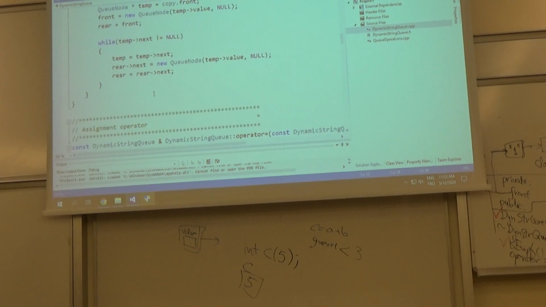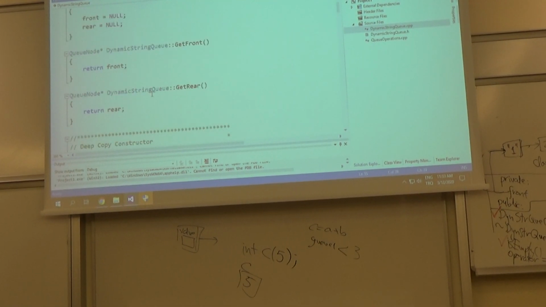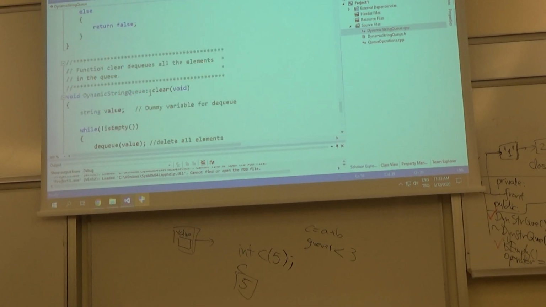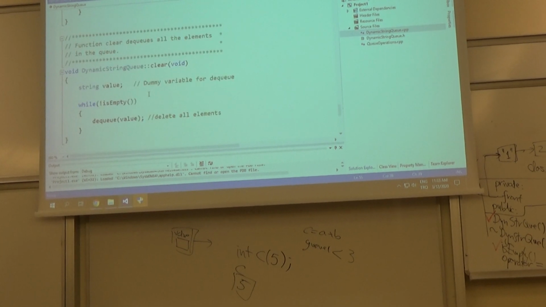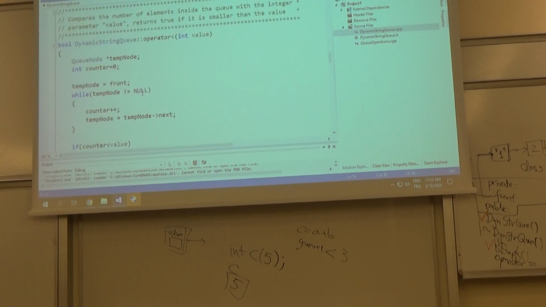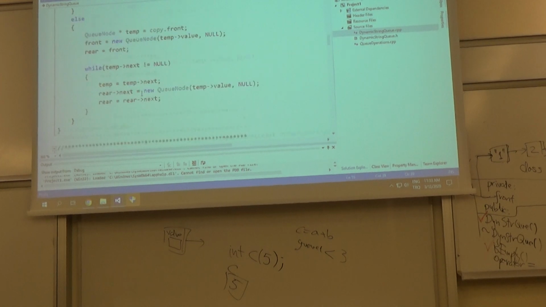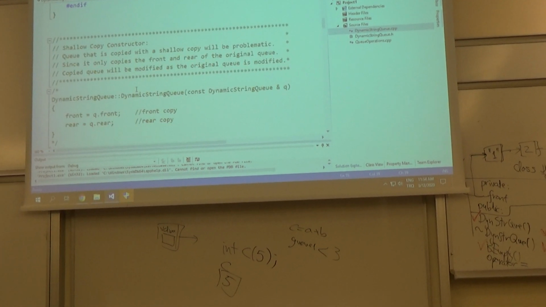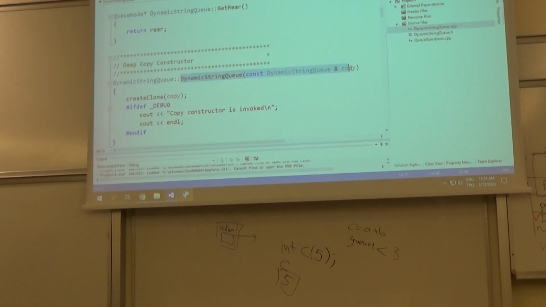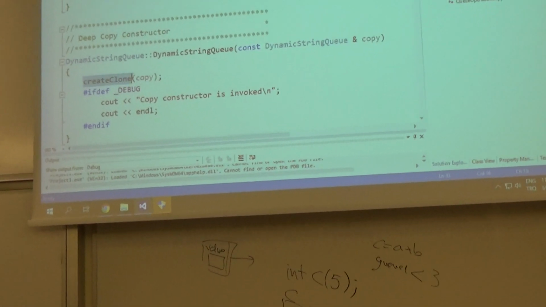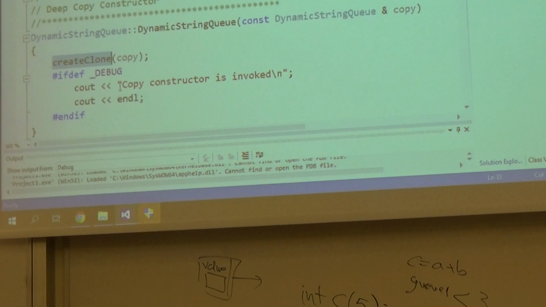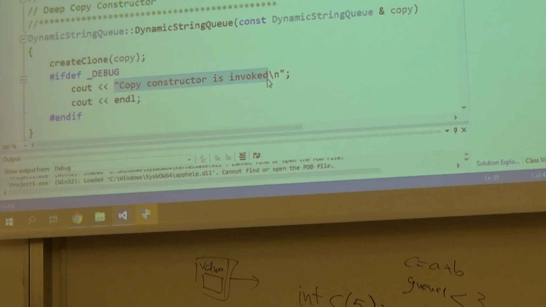So let's see what the copy constructor is doing. It should be down somewhere. Okay. Basically, the copy constructor is calling the clone function. Uses operator equal. Okay, so here we have a copy constructor. It takes a copy, it calls the function createClone with copy, nothing else. But in order to know what we are doing, we just write that copy constructor is invoked. We will see when we call the copy constructor.